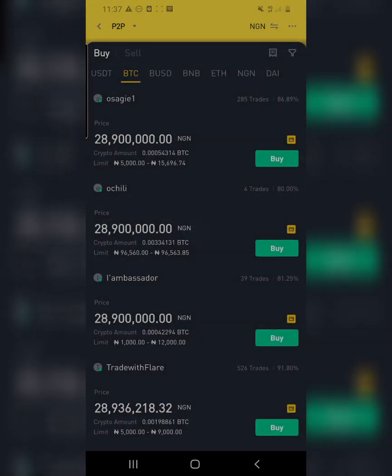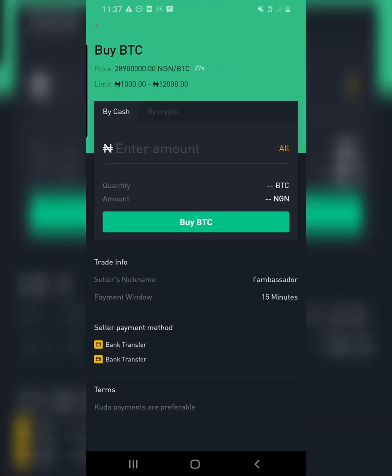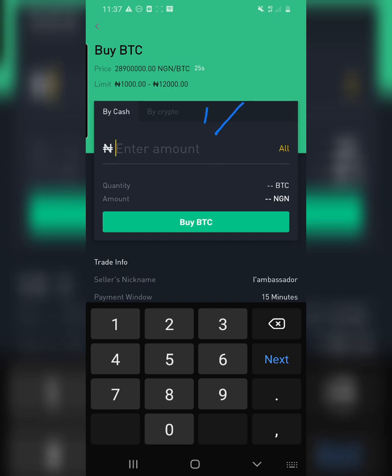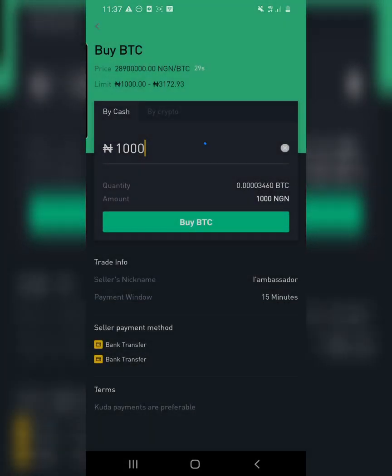So once you click here, then you can see buy BTC. Then you can now enter the amount you want to buy here. So let's say we want to buy 1,000 naira, so we just enter 1,000 naira. That's how much we want to buy. Then what do we want to buy? We want to buy crypto, but let's use buy cash, because it's better to calculate it using naira than to calculate it using crypto. So we click over here on buy BTC, right?